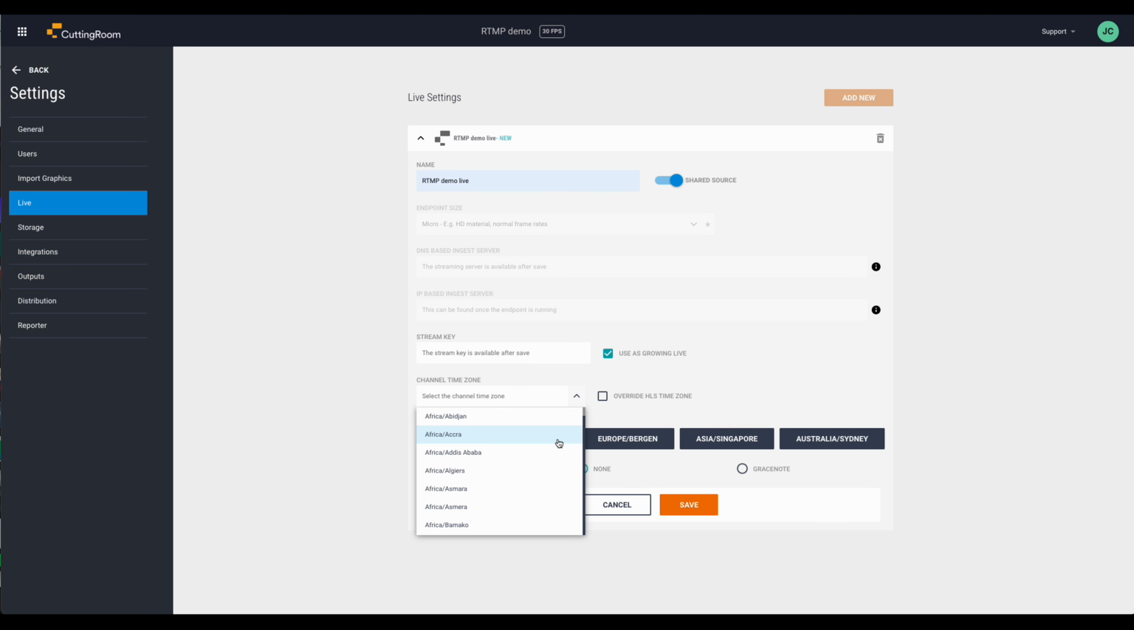Next, you'll want to set the time zone. This ensures that we display the correct time for the live in the players. You can either use the pre-configured shortcuts, or if the stream has an embedded time zone that doesn't match, you can override it by checking the Override Time Zone box.